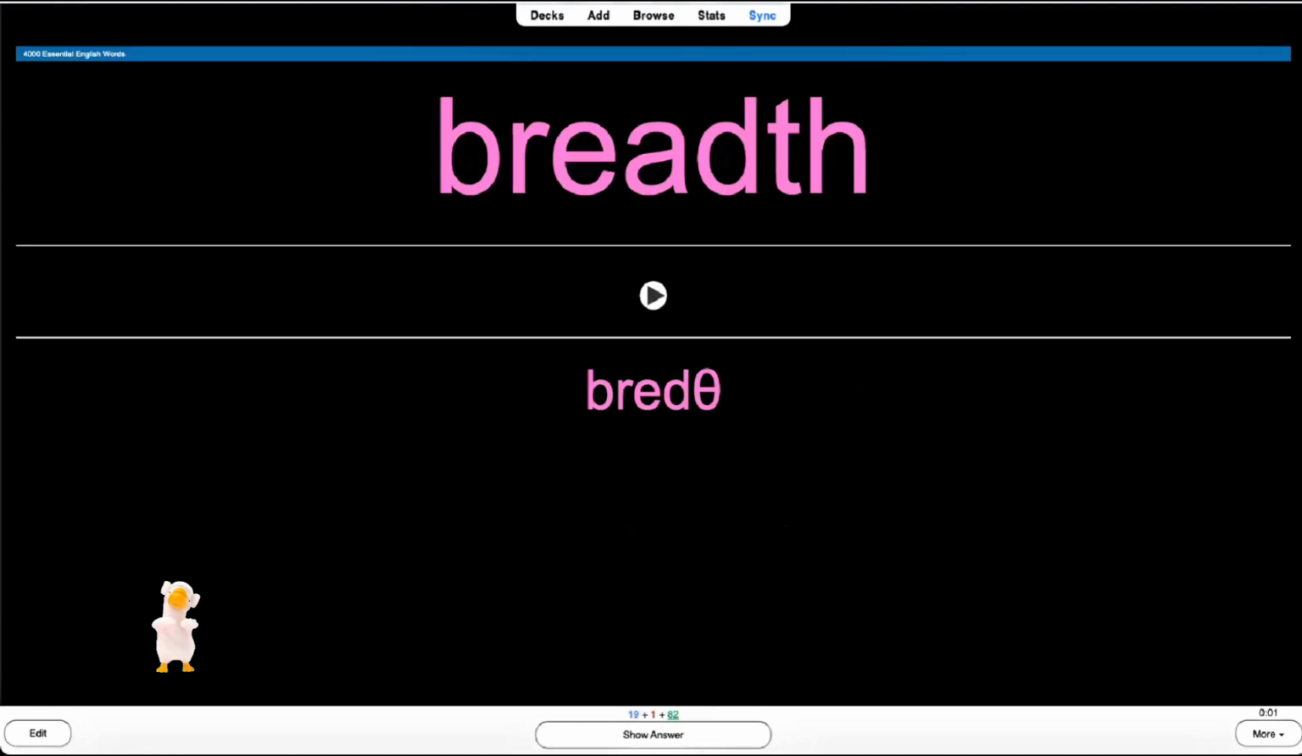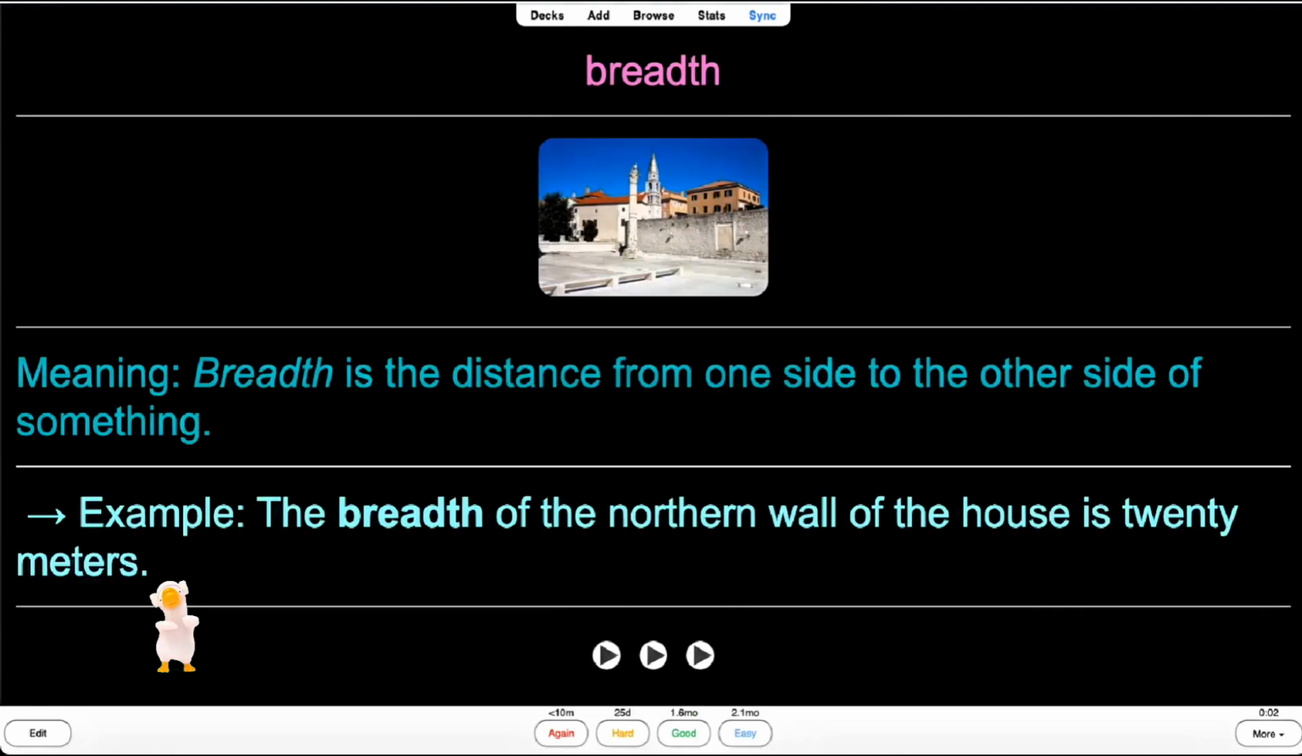Breadth. Breadth is the distance from one side to the other side of something. The breadth of the northern wall of the house is 20 meters.